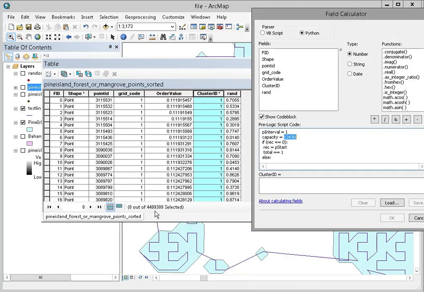This capacity number is a little bit strange, so I'll move this aside for a second so you can see that in our file we have 4,499,308 potential plot locations, points at the nodes of this line. What I need to do is figure out how many points are going to be in each of my clusters.